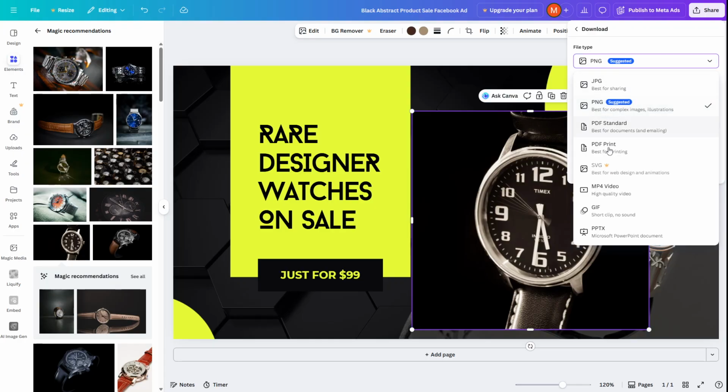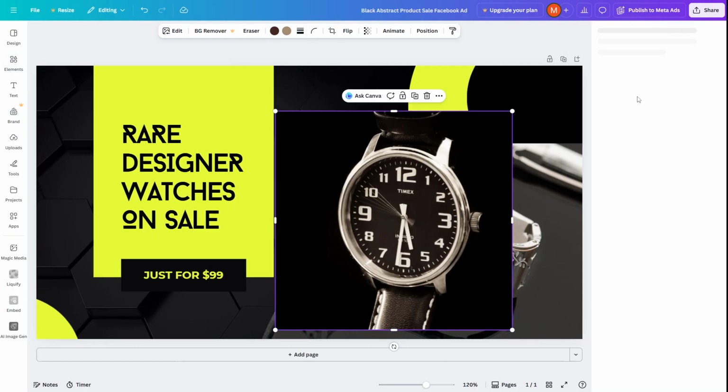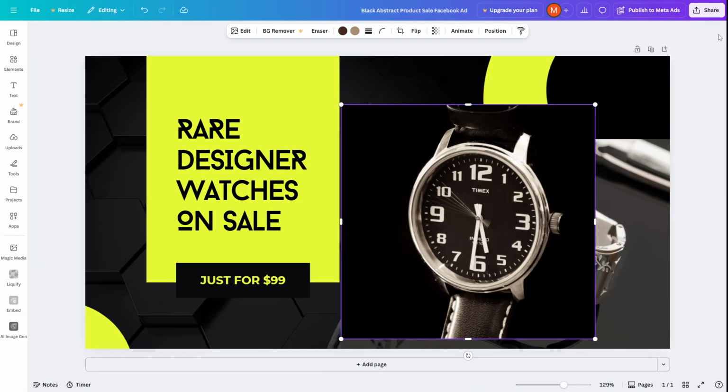And that's it. You've just created a professional, engaging Facebook ad using Canva. With this process, you can easily design ads that captivate your audience and support your marketing goals.